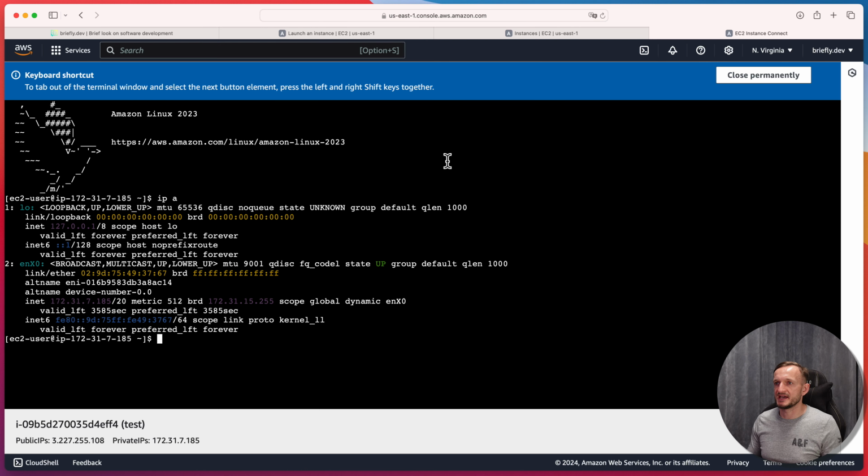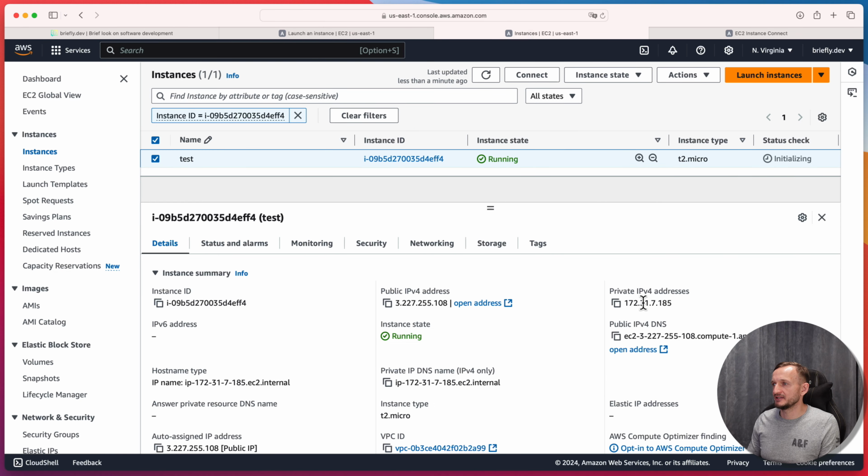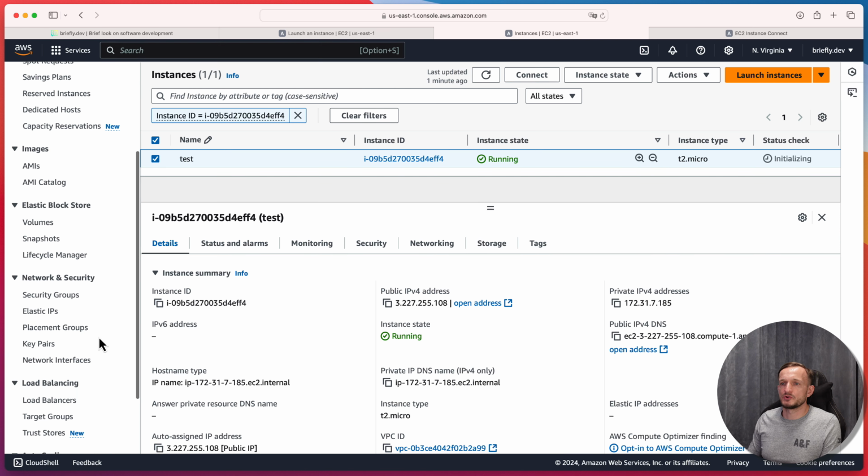Let's do ip a. We will see that we have this ens5 interface with a .185 on the end of the IP, and it corresponds to this private IP address. So let's say for some reason you would like to have two network adapters on your EC2. Maybe one used for management or for some traffic flow things.